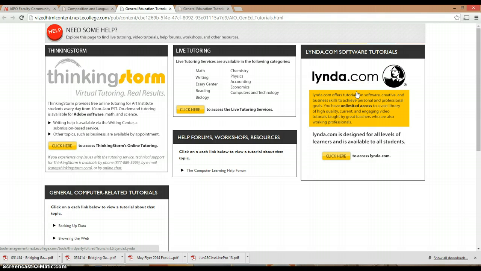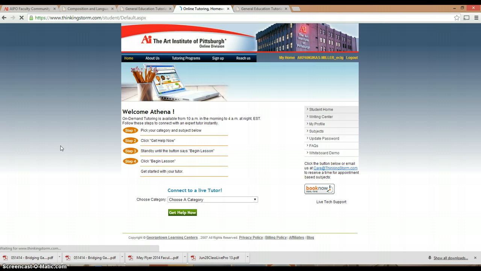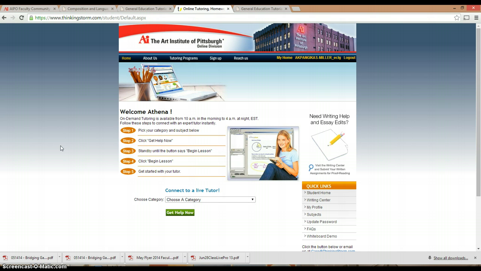But the other 2 places that are a little bit more beneficial are Thinking Storm and this live tutoring. We'll start with Thinking Storm. So you see you're going to click here to access Thinking Storm. And we'll just give it a moment to load. Okay, once you're in here, you'll see connect to a live tutor and you have to select from the category.